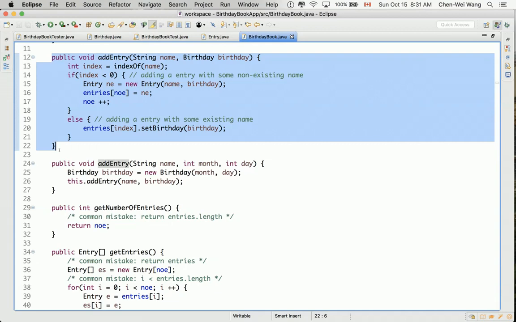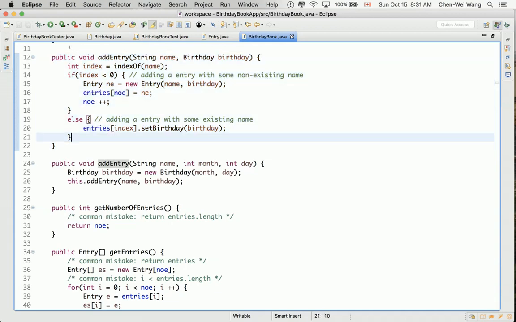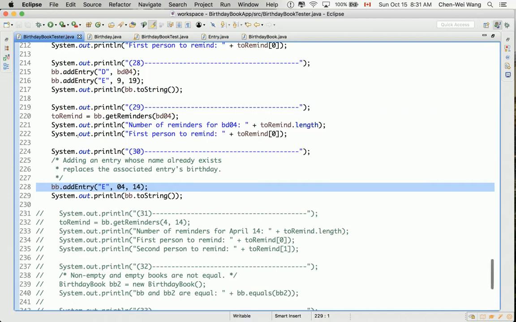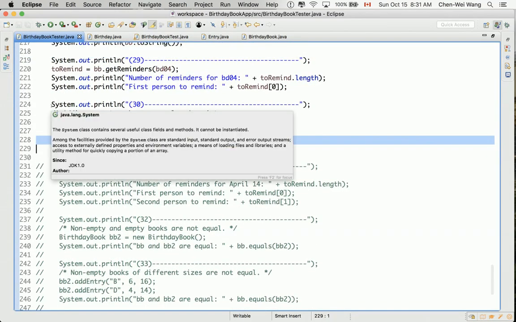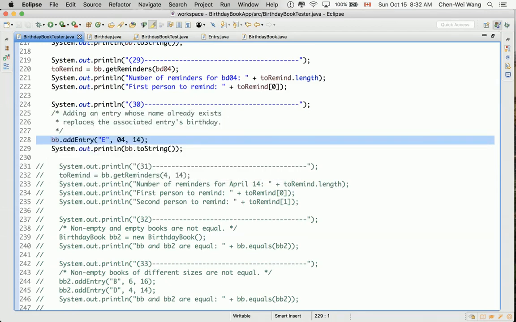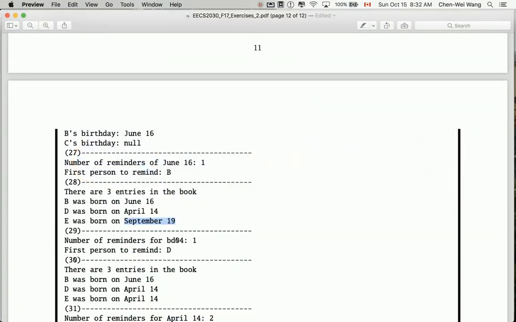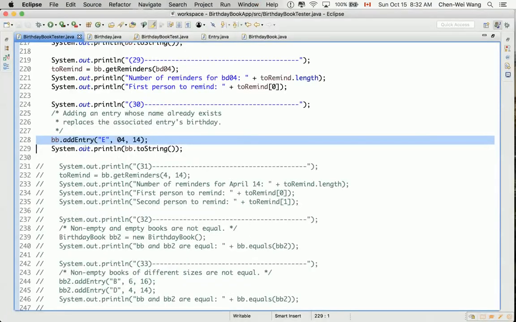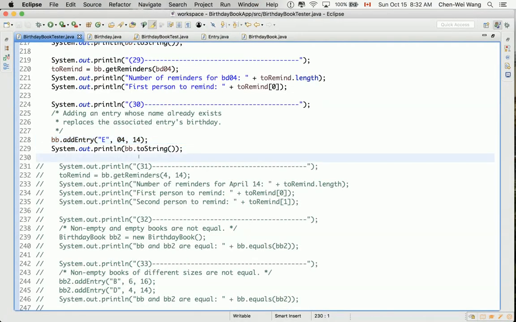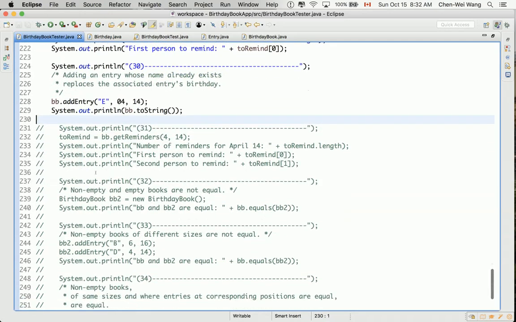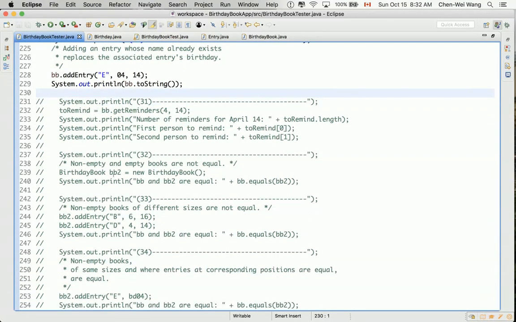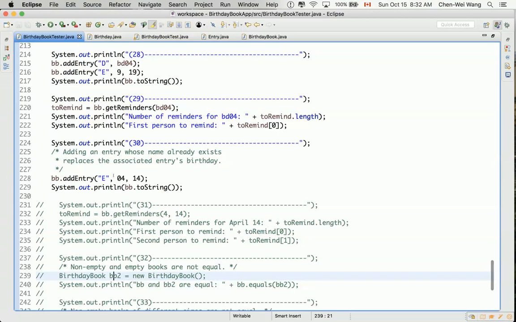Okay, so now let's go back to our tester there, and let's check the test. So now remember we were trying to add an entry there. Okay, just want to make sure I point you to the right thing.